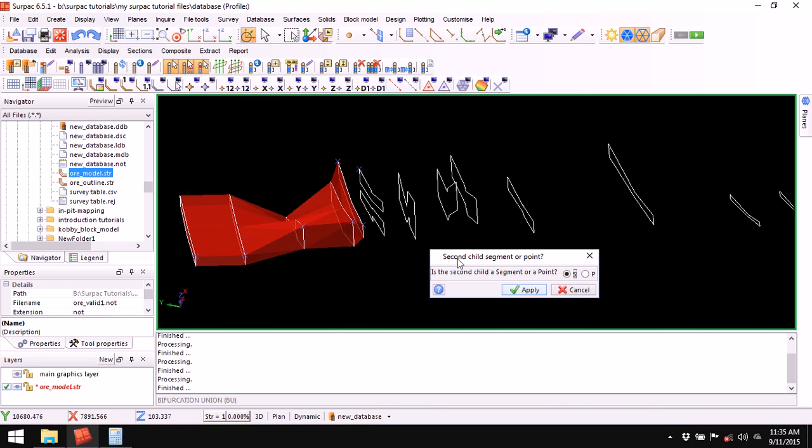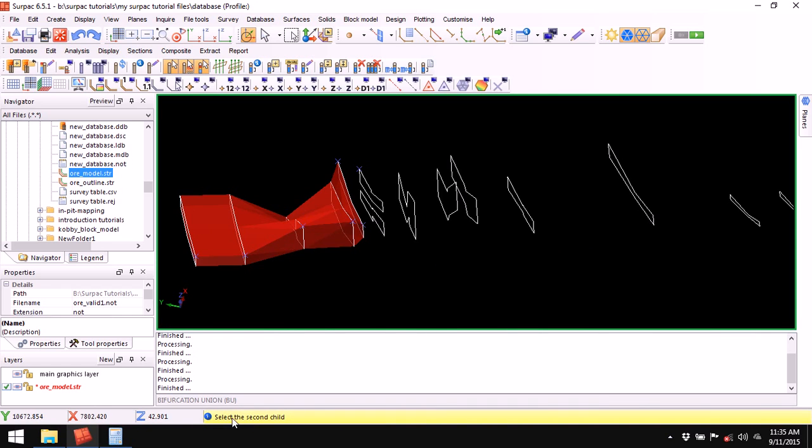And it says second child, segment or point. Is the second child a segment or a point? Of course, obviously this one too is a segment, so I'll click apply. And it says select the second child. I'll click on that, and here we have it. It has triangulated or joined this segment to these two segments.